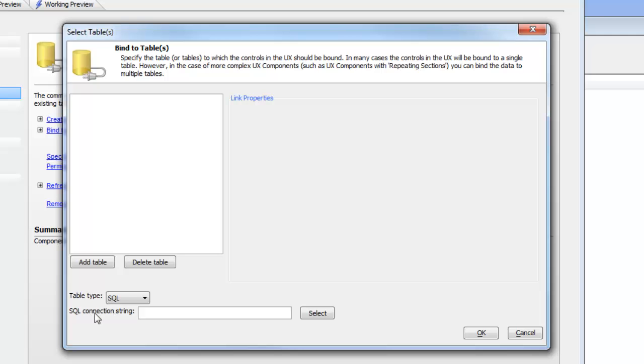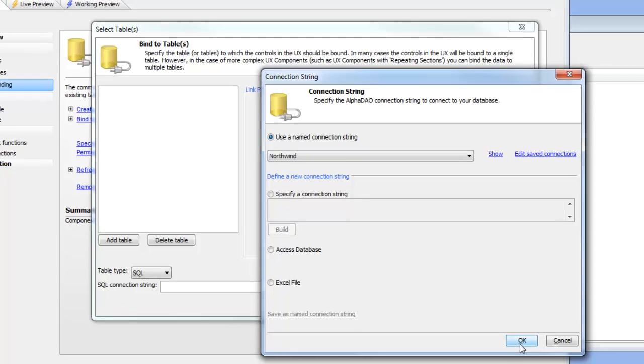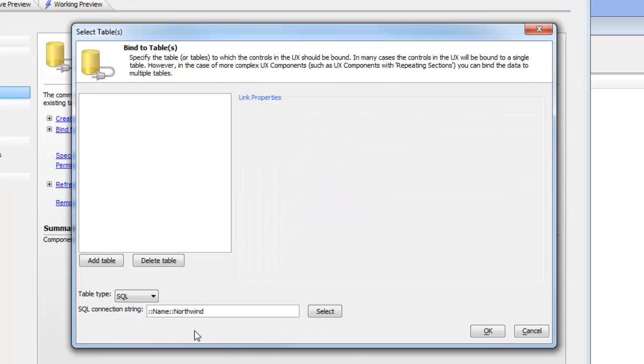So at the bottom of the screen you can see SQL connection string. Click the select button, and then where it says use a named connection string, choose the Northwind connection string that was previously defined for this database. So go ahead now and click Northwind and then click OK. And now that we've selected which database we're going to connect to, we can now specify which table in the database we'd like to bind to.